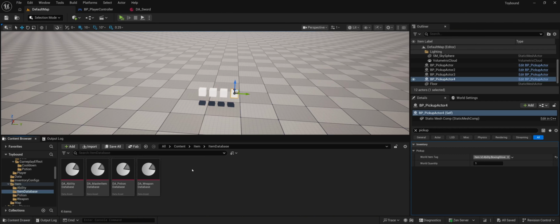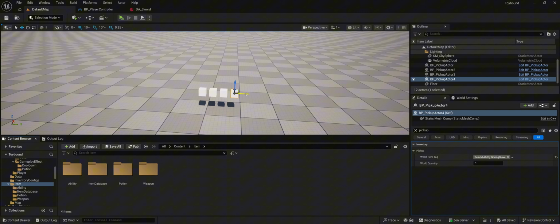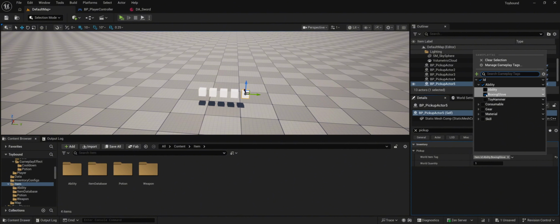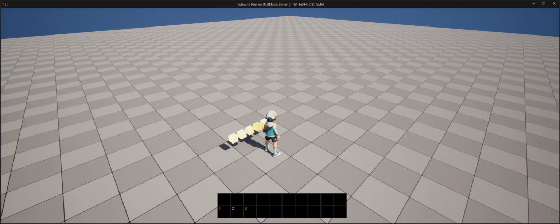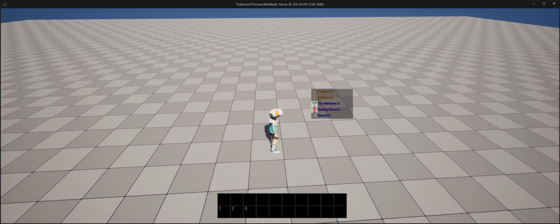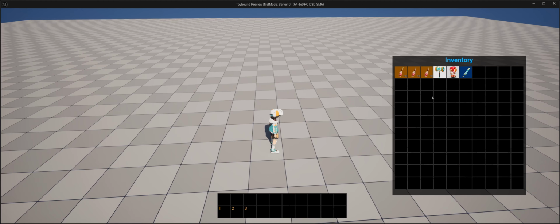Great, very nice. And so now what I'm going to do is duplicate one of these items here in the level, change it to gear, weapon, sword. Okay, so now this is my sword, and if I press play, all right, let's pick up all the items. Great. Now I have my sword.